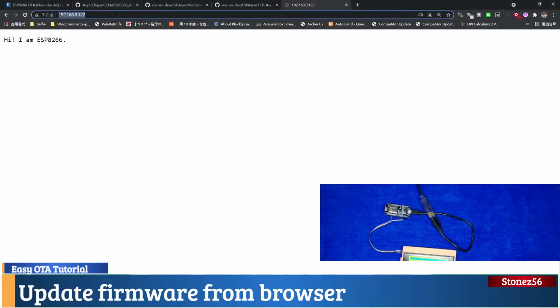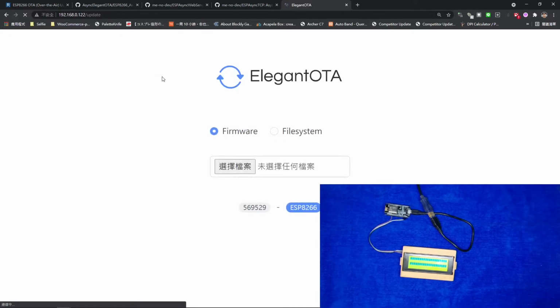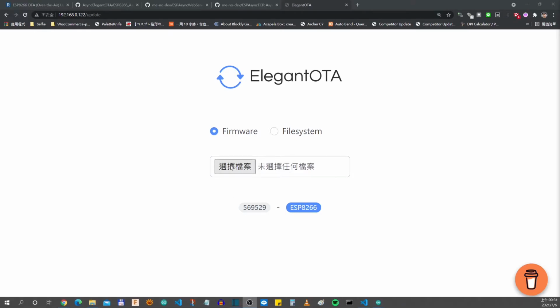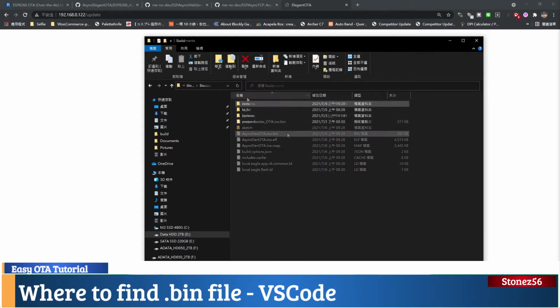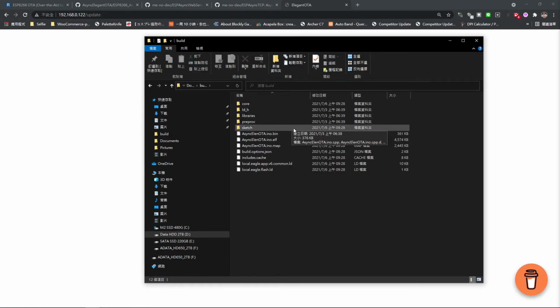But how do you update the firmware? Just type /update after the IP address to access the firmware update page. Select firmware and ESP8266. Click the button Choose File to select the bin file. But where to find the bin files? If you are using VS Code, the bin file can be found in the build folder above the project folder where we selected in VS Code. Each time you compile or upload, the bin file is generated in this location.